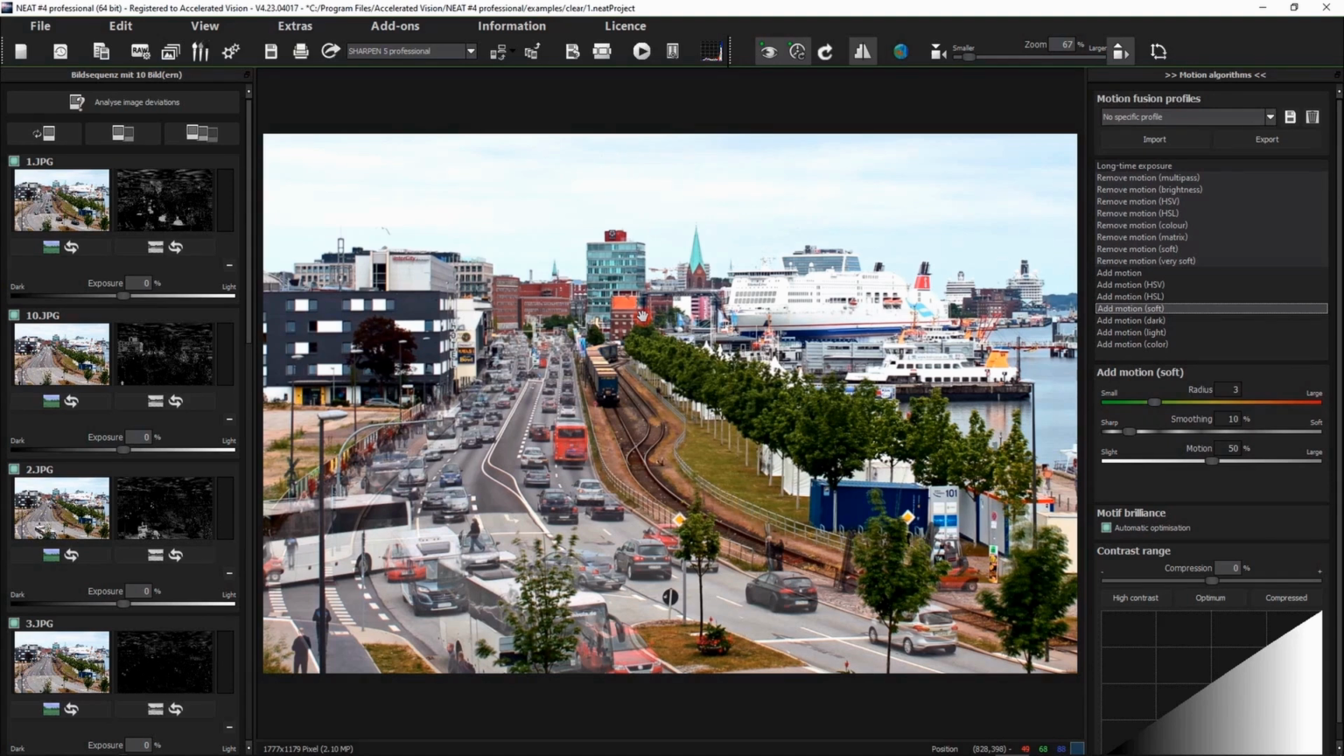By the way, you can also import videos into the program. They are then converted into an image sequence and loaded here. It's very easy to import sequences with 1,000 images or more. It just depends on how much memory you have available.